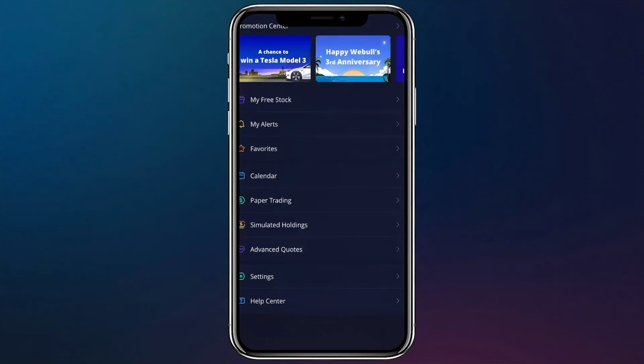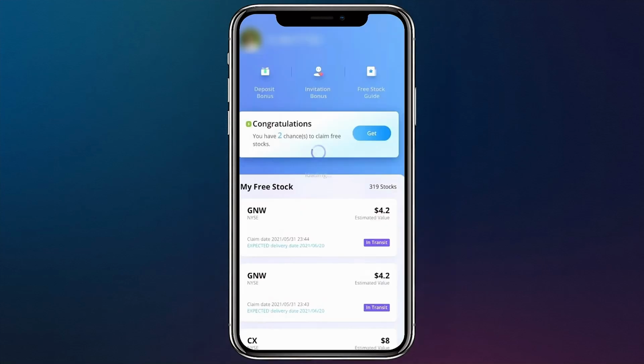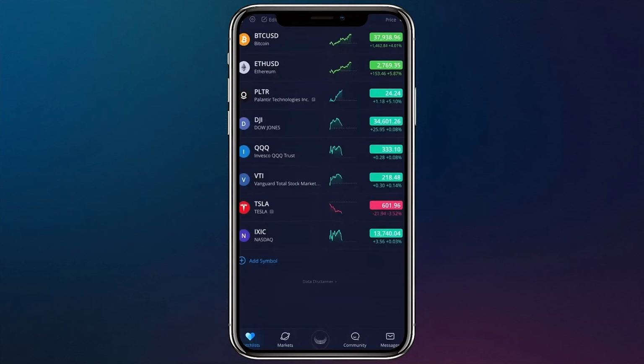To set a trailing stop loss on the Webull mobile app, open the Webull app and log in to your account. At the bottom of the screen, tap on the Assets icon, located in the bottom center of the screen. This will open your positions page, where you can see all the stocks you currently own. From the list of your positions, tap on the stock you want to set the trailing stop loss for.